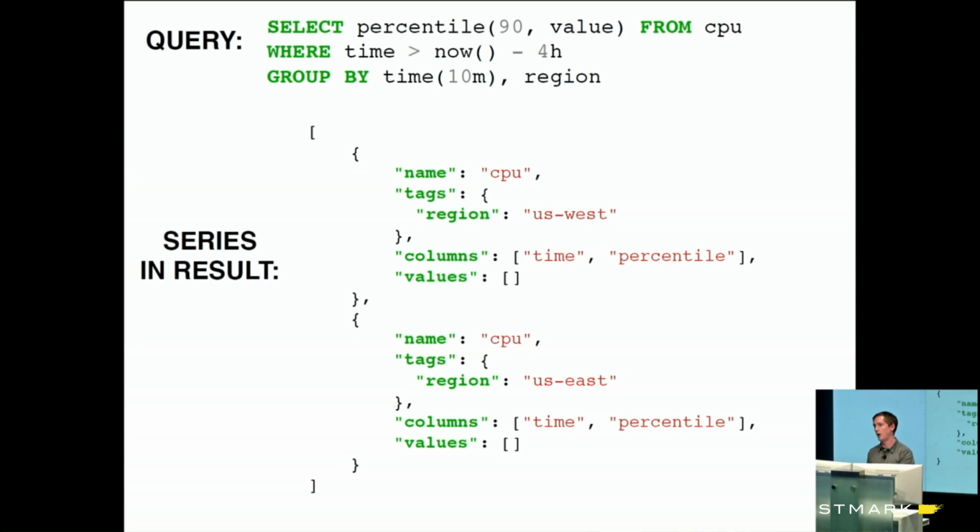Here's an example where we're computing an aggregate on the fly from raw data. So we're getting the 90th percentile of value from CPU for the last 4 hours in 10-minute buckets. And the group by region means we're going to get a separate series for each unique region that we have. So this is going to give us an aggregation of whatever the 90th percentile CPU utilization is for each region that we're collecting data from.